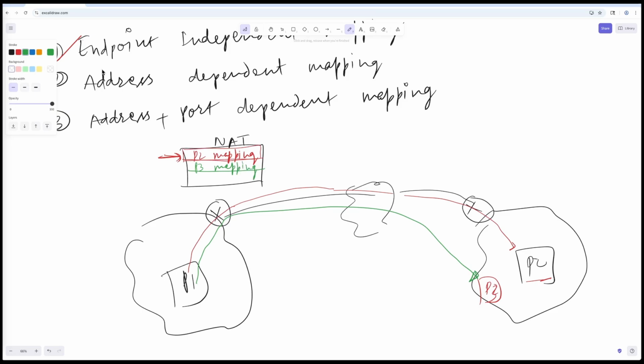So in case of endpoint independent mapping, there was one mapping. It was not created for every address you are trying to reach. For every address there was just one mapping created. But in case of address dependent mapping, for every new address, by address I mean IP, for every IP address you are trying to reach from this endpoint, a separate mapping will be created for it. That's address dependent mapping.